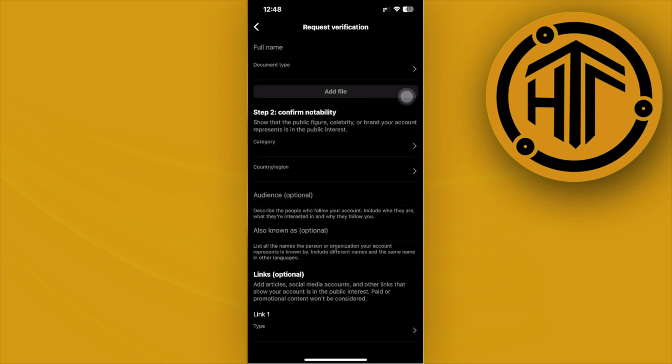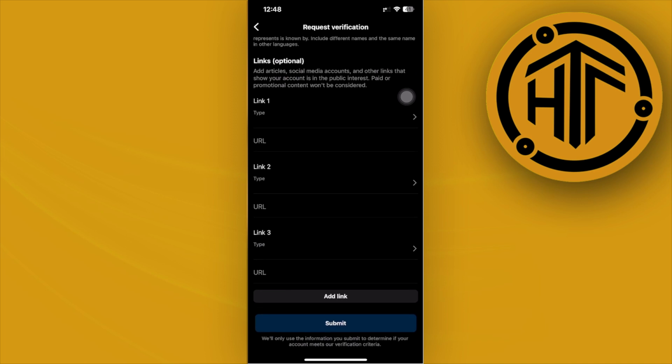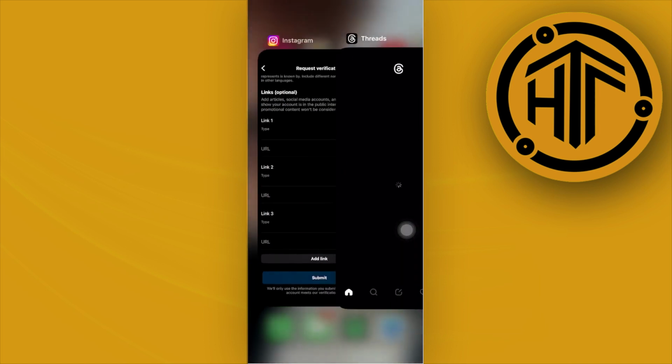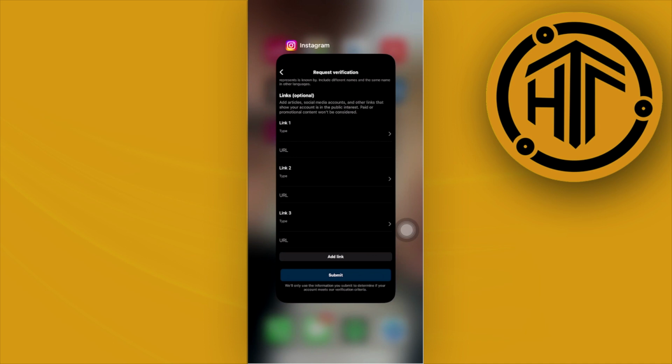But once you're done entering all of those required details, what we need to do next is just tap on Submit right here, and then of course wait for the Instagram people to verify your identity to have that check mark and the verification status of your account. Once that is done, you can tap on your Threads account and see that both of your accounts are now verified and you're going to have the check mark already.